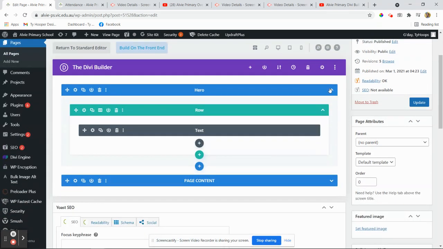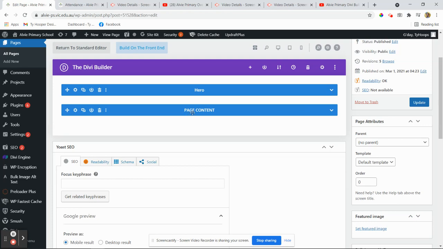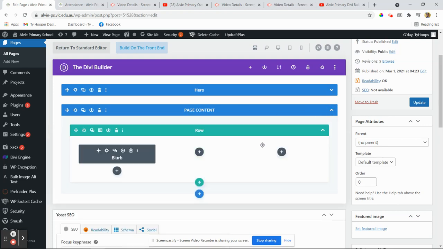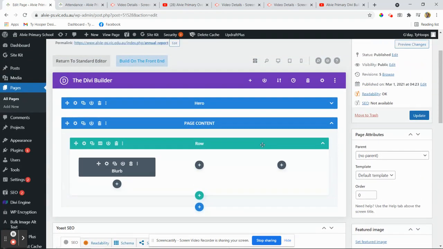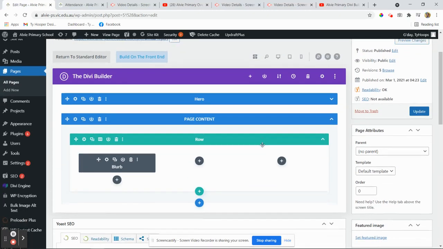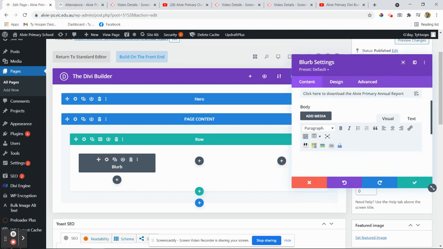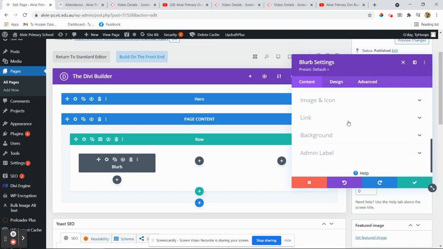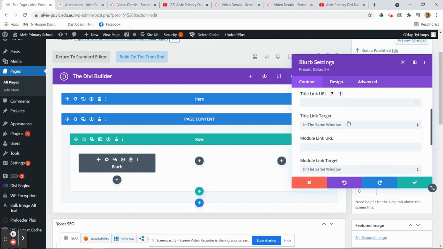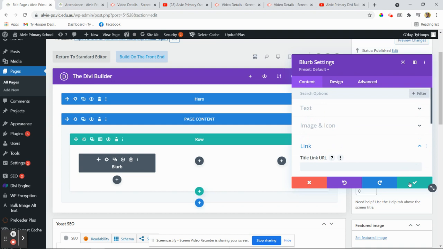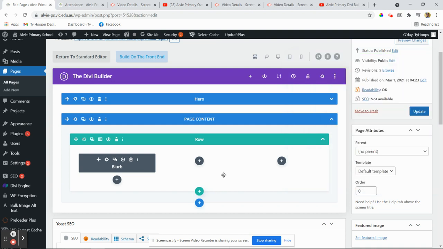So we have that hero section, which we don't really want to touch, and then page content, we can just open that up. And then on this page, which is the annual report, the blurb, that's just the image. There'll be an image of a file, and when people click on it, they can download the annual report. So click here to download the annual report, and then that has been inserted, so people can download it by clicking the link. Anyway, you can leave that one as well.